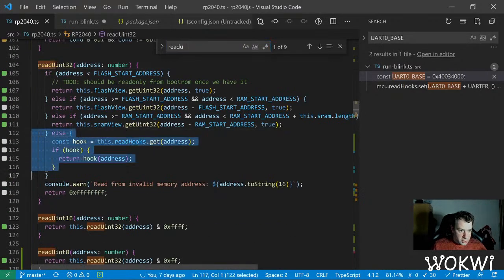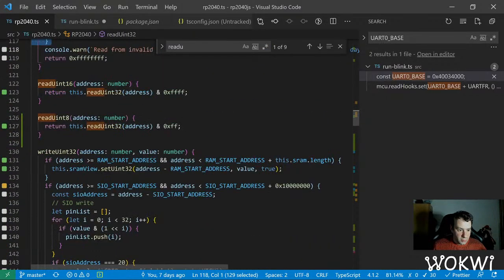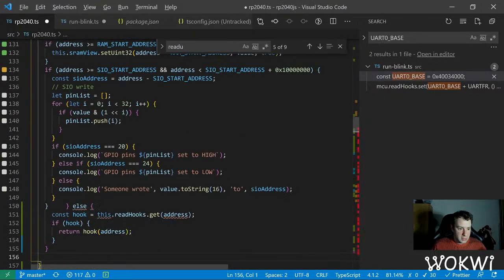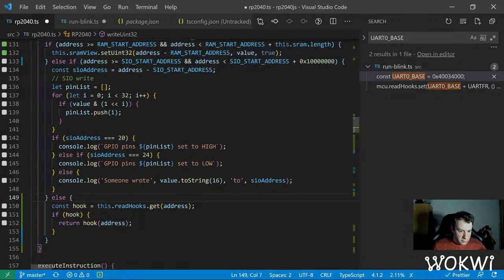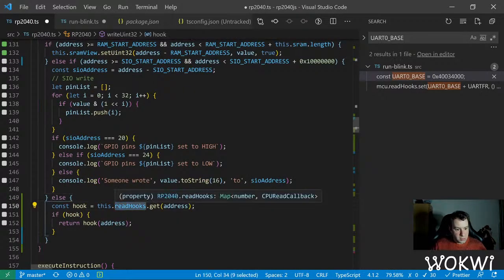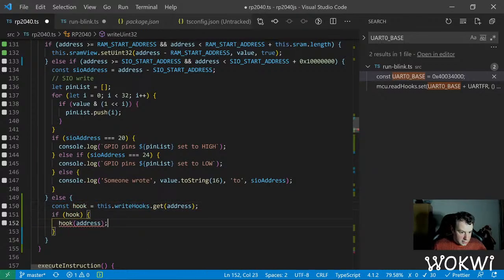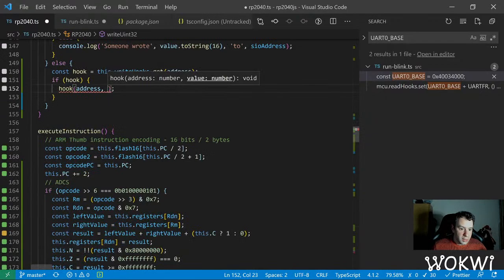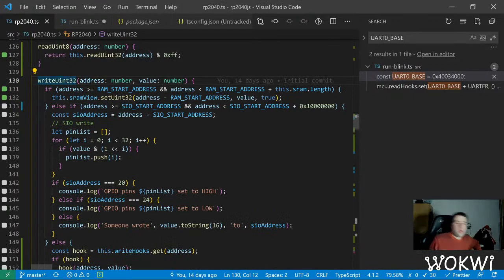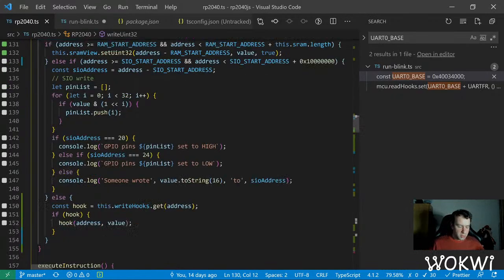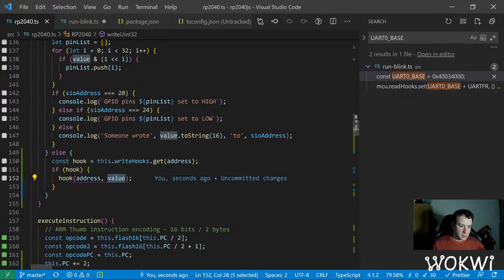So with the read, we just did this else. If we didn't intercept the address, then this is else, and this is another else. If we didn't intercept this address, then just call this.writeHooks.get(address), and if we have a hook, then we call hook with address and value. At some point we may have to worry about writes that are less than 32 bits, but right now we basically don't care.